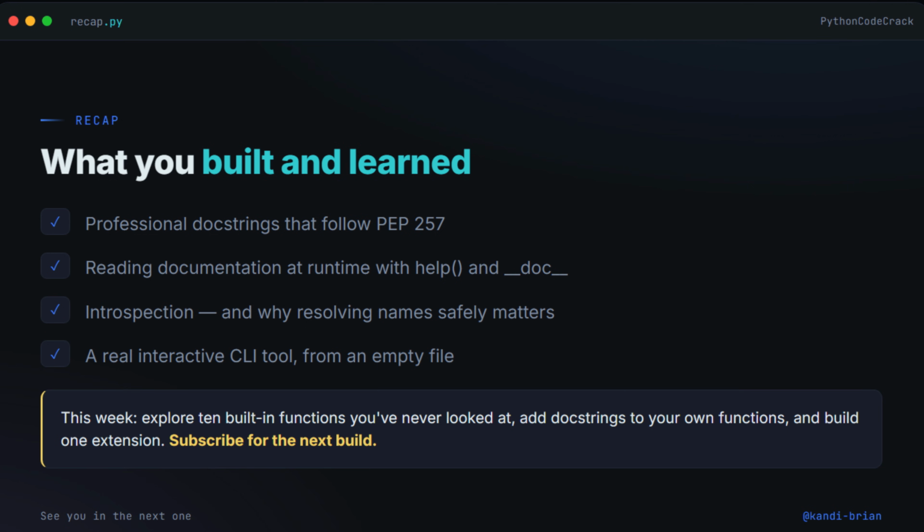Here is what I want you to do this week. Run the tool and explore 10 built-in functions you have never looked at. Start adding docstrings to your own functions, even the small ones, and pick one of those extension ideas and build it.